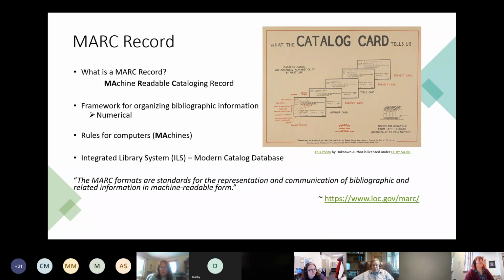But basically, when we talk about a MARC record now, we're talking about the framework for organizing bibliographic information. And the way that we see MARC now is numerical. So we'll get into numerical fields and spend a lot of time with them today. And when we talk about machines in the machine readable cataloging record, we're talking about computers. So really all of these numbers and little symbols that we'll see today are all about making this information about some material readable for a computer.